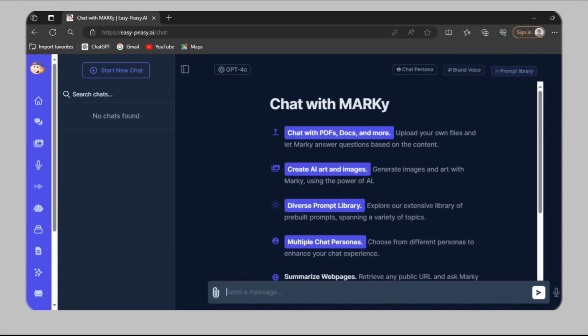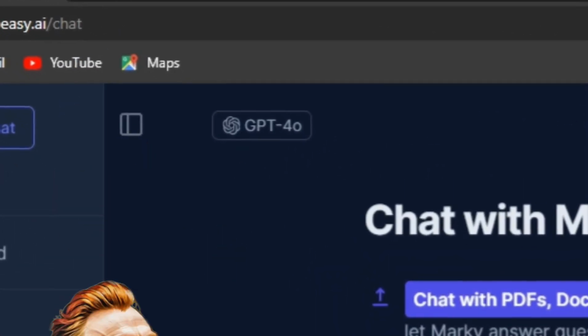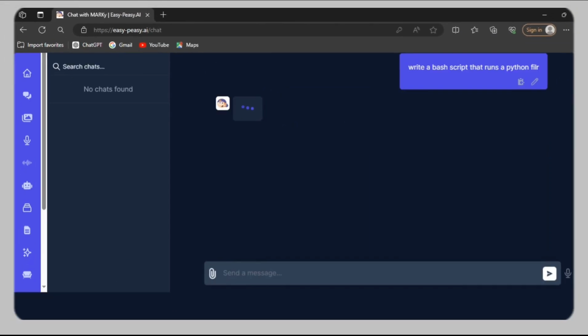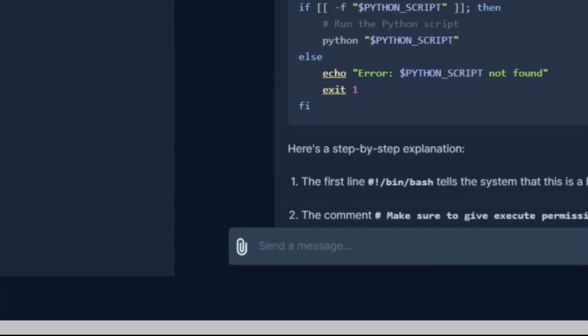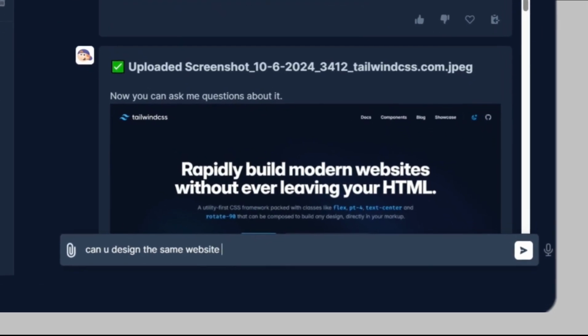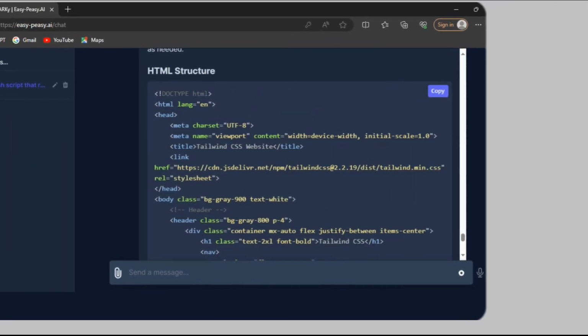There it is. You can see the default model GPT-4o here. You can change it to others as well. First, let's write a script from it and see if it's able to write. Not bad. Let's upload an image from here because testing is necessary first. I will ask, can you design the same website as in the image? Bam, it's working. This test was successful.